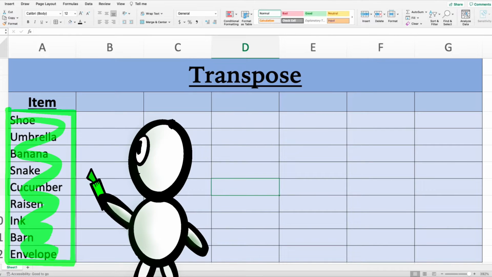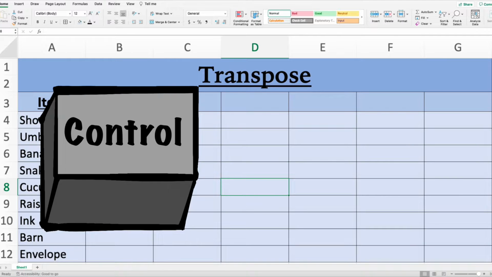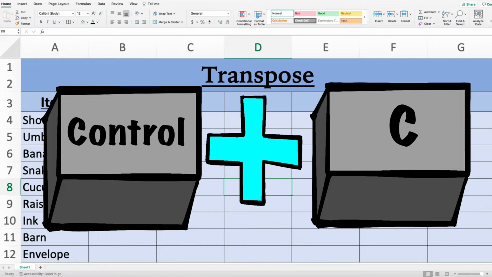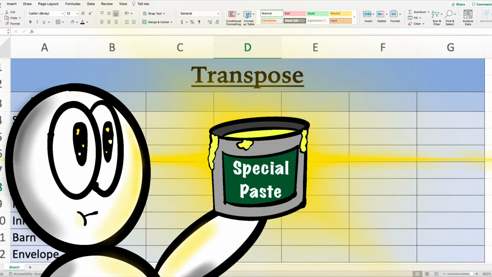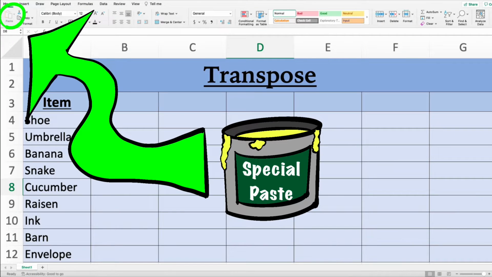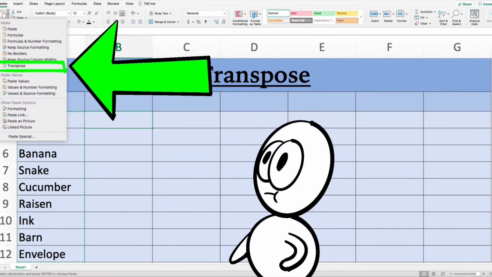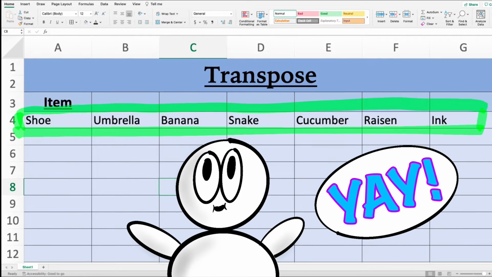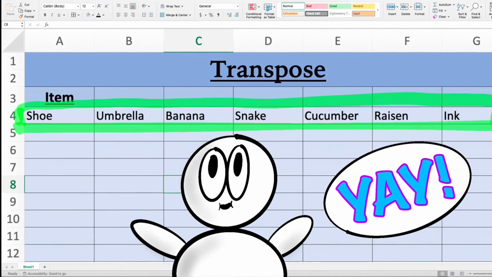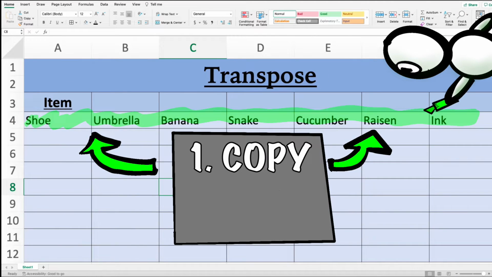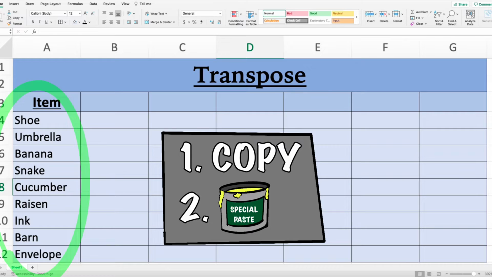Go ahead and highlight the data you want transferred. Hit Control and C to copy the data. Now, we don't want just normal paste, we want special paste. Click here to special paste and then select Transposed Special Paste option. And your data is going to be displayed across columns instead of across rows. You can do the same thing by copying the data across columns and transposing it into rows.